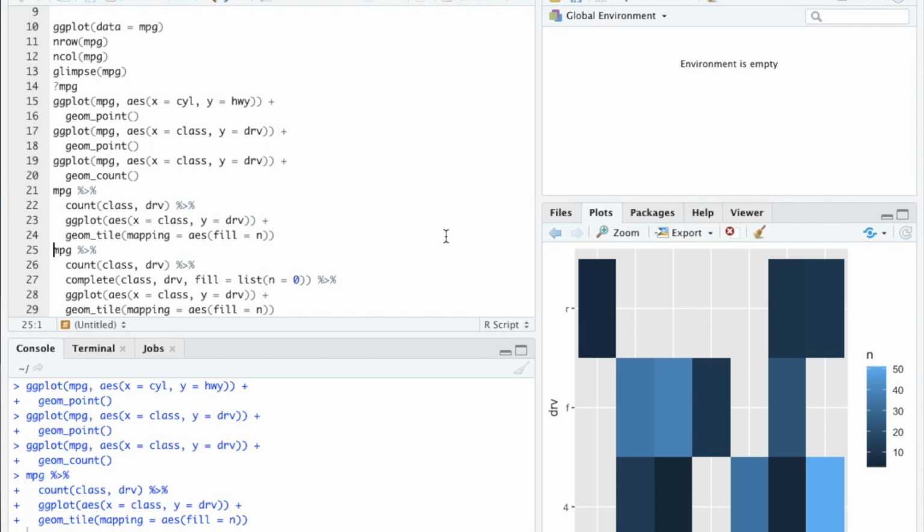How does this actually happen? What we are using is the tile function, which fills this graph, and we can use many variables in this to define colors and everything.